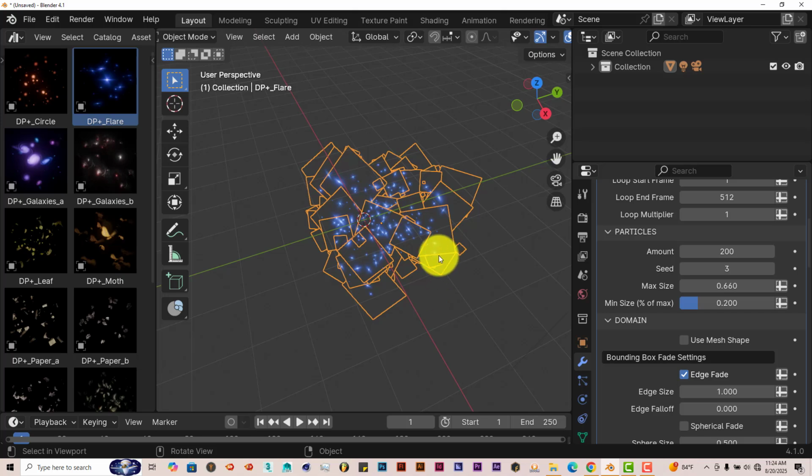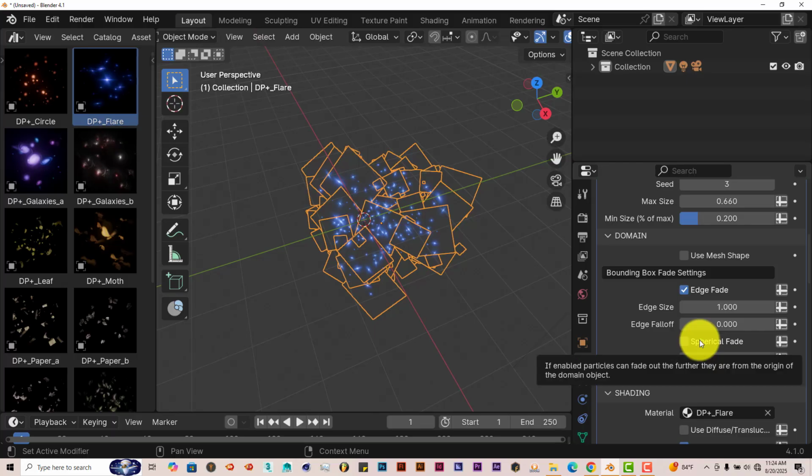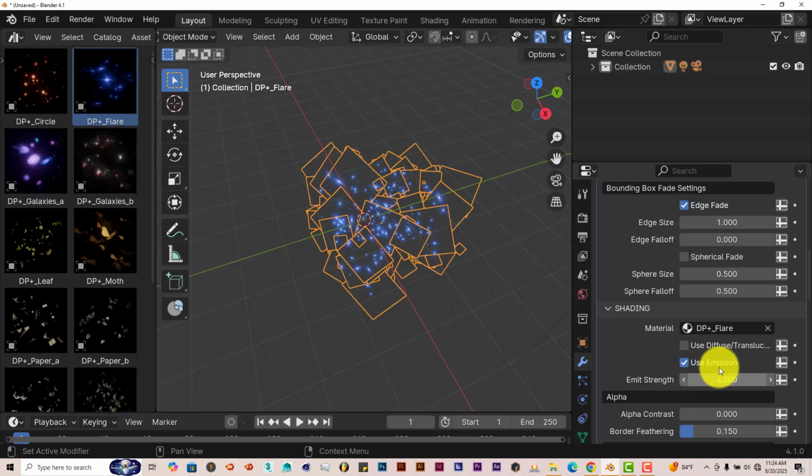Or if you have these particles flowing through a tube that's transparent, this comes in handy also. You can change the size of the edge fade and the falloff also. You can have a spherical fade as well, which is great. You have the shading here, which also helps with the emissions. Now, all of these don't emit, like the leaves don't emit light, the moths don't, the papers don't. But you have your flares and your stars and your galaxies that emit light, so you can use this aspect of it to adjust the emission.